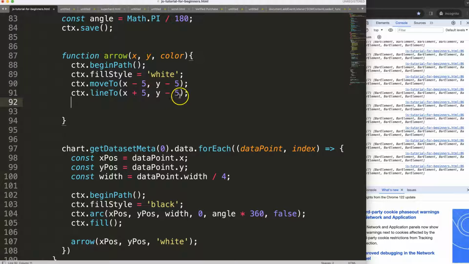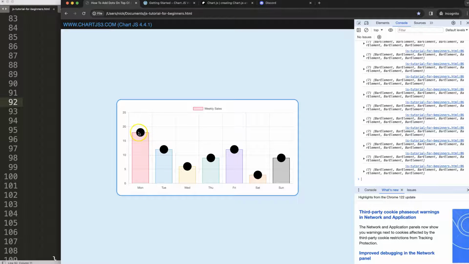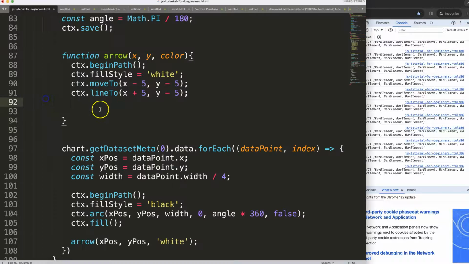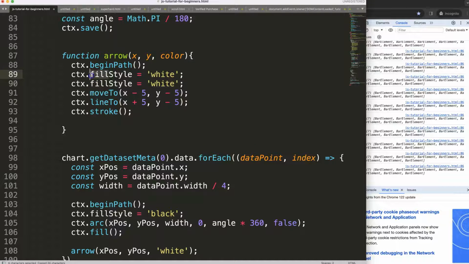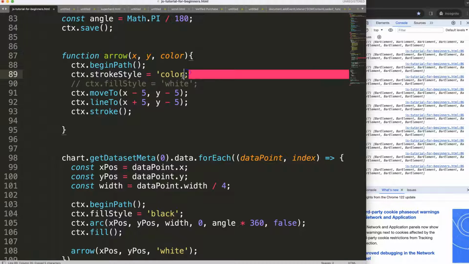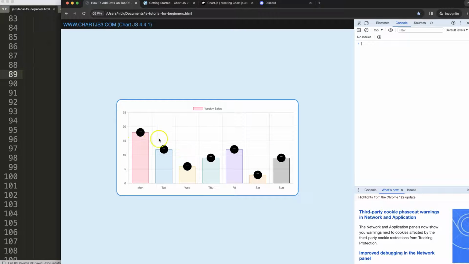Once we did that, I want to have another line, because now we're going from left to right, then I'm going up. But to give you a visual, I'm going to say ctx.stroke for now, to draw that line. Let's make this the stroke style, so you can see a visual, and we can just put this color here. Alright, save this, refresh, there we are, that works.